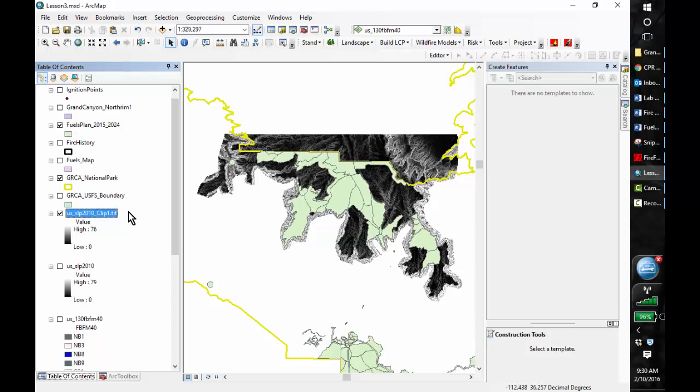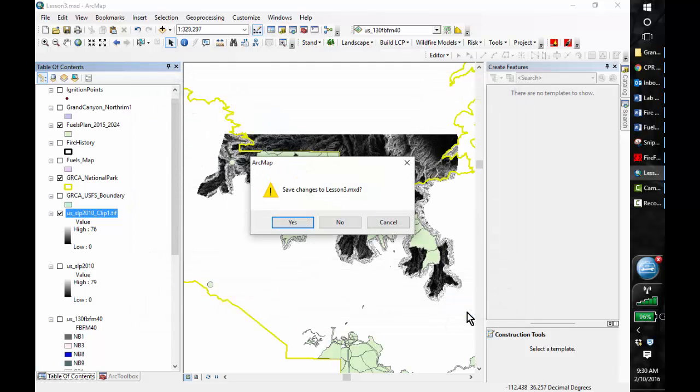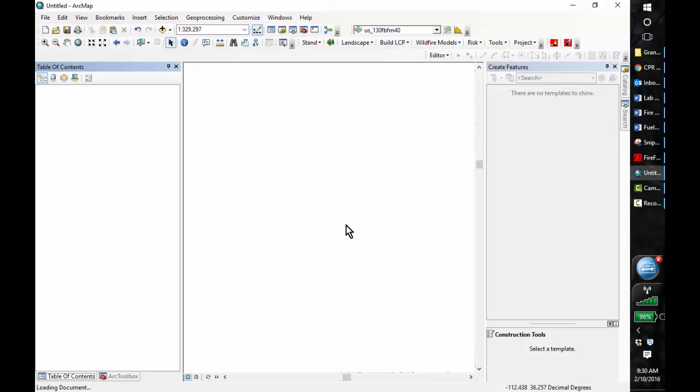So the next thing we're going to do is combine rasters so that we can start to make some edits to the fuel models that are present on the site. To do this, I'm going to start a new project. So I'm going to click New Sheet here and blank. And I am not going to save my changes to lesson 3.